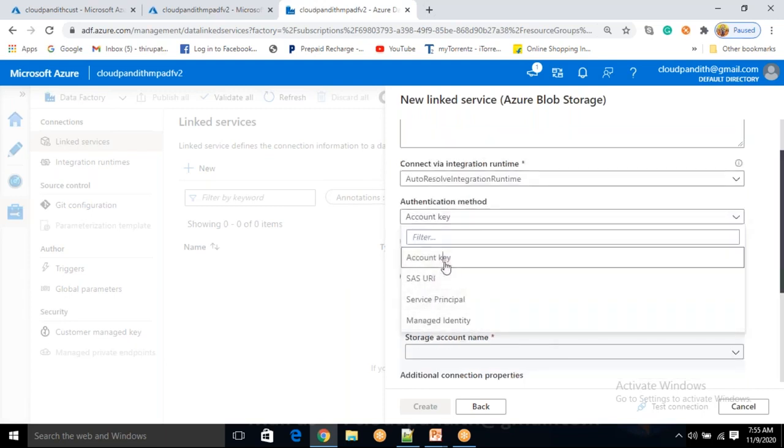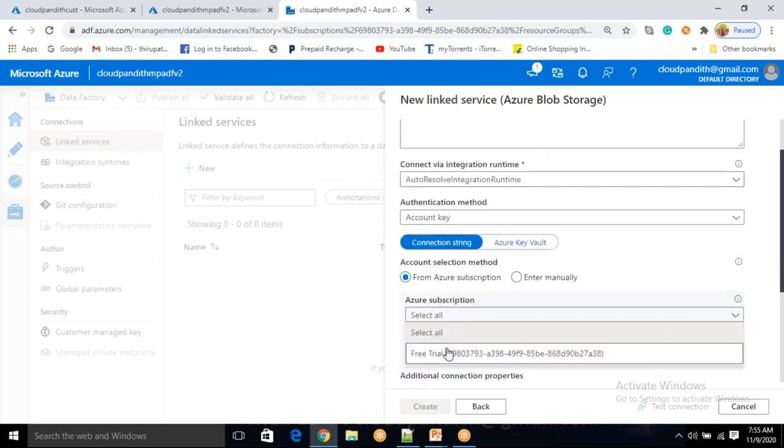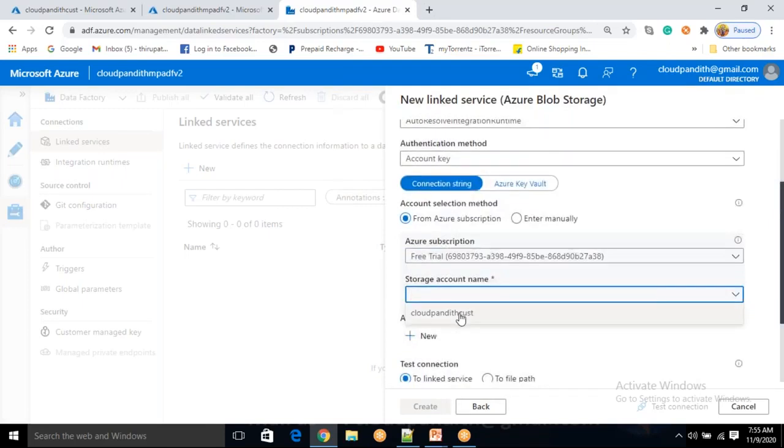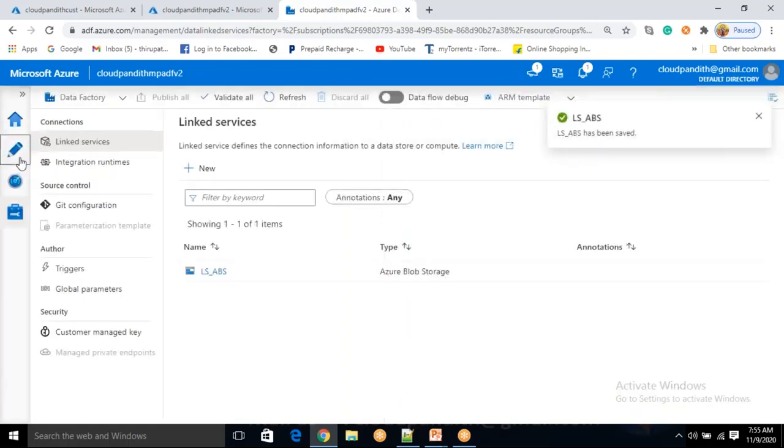And I will use an account key, and this is the Azure integration runtime. We know subscription, we know free trial, storage account name. This is the storage I want to connect. Let's test the connection, create. Okay, fine. Come to author tab.